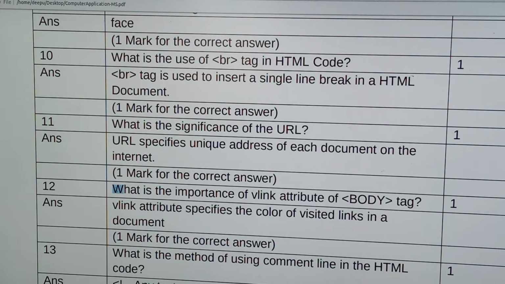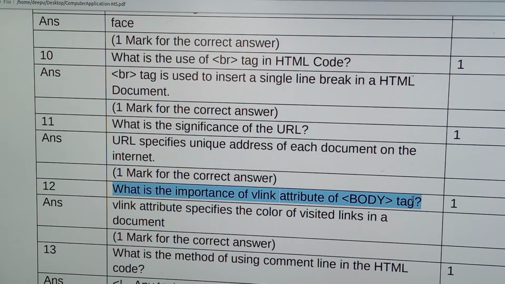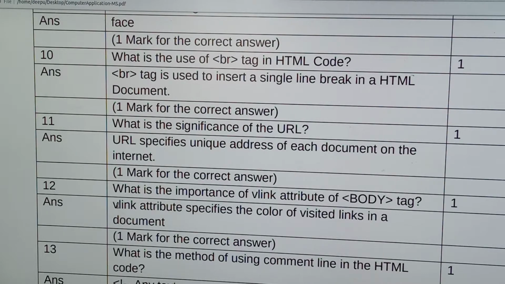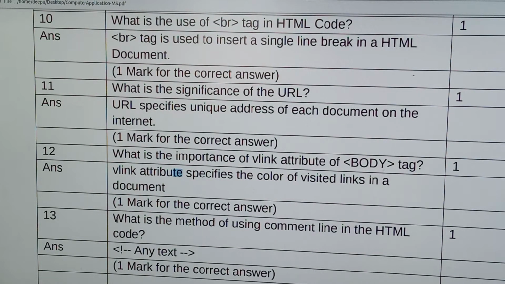So the next question, question number 12. What is the importance of vlink attribute of body tag? 1 mark question only. So here we already studied there are 3 types of links: normal link, then vlink means visited link, alink means active link. So the question is what is the importance of vlink? So the answer is vlink attribute specifies the color of visited link in a document. So we can specify the color of visited link by using vlink attribute. Only 1 mark question.